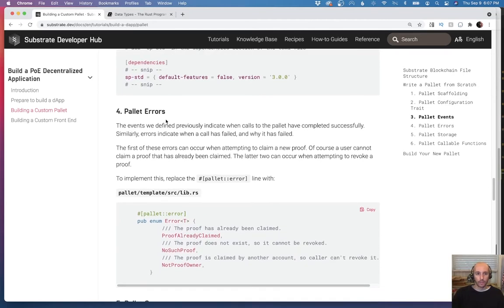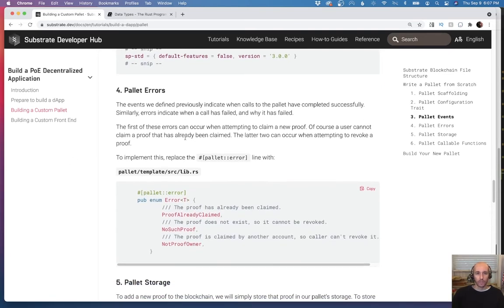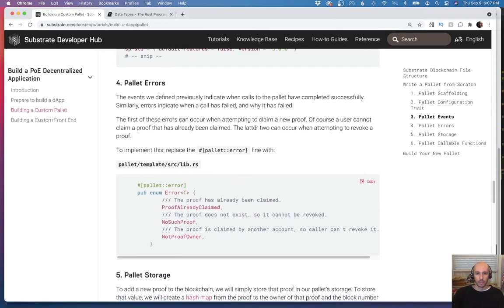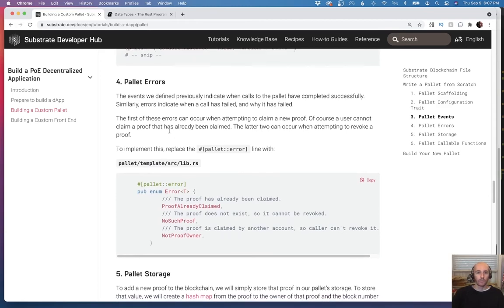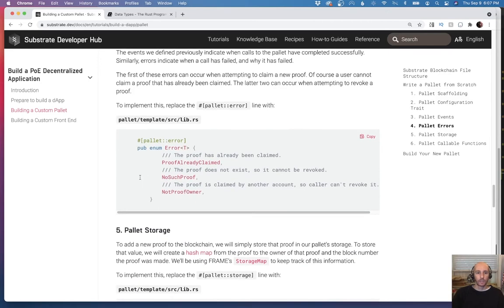Pallet errors. The events we defined previously indicate when calls to the pallet have completed successfully. Similarly, errors indicate when a call has failed and why it has failed. The first of those errors can occur when attempting to claim a new proof. Of course, a user cannot claim a proof that has already been claimed. The latter cannot occur when attempting to revoke a proof. To implement this, replace pallet error line with some nice error thingies.